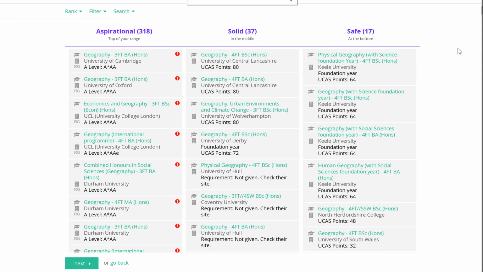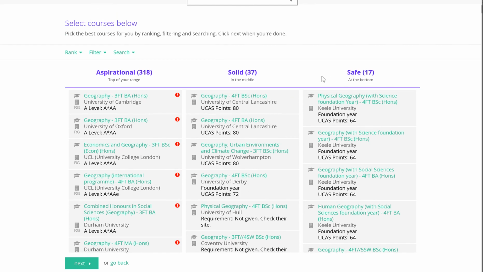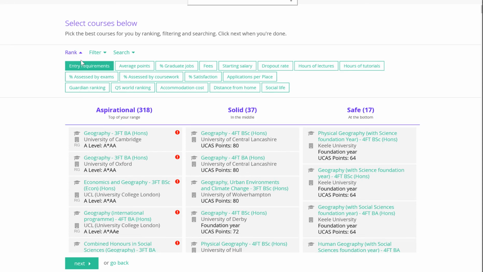That's because if perhaps we don't achieve in 1 or more of the subjects as well as we would expect, then we still have that insurance choice, that safe choice there. Now, perhaps we want to know a little more than just the grades. We can rank and filter here, and if we click down on rank, it'll put them in order.